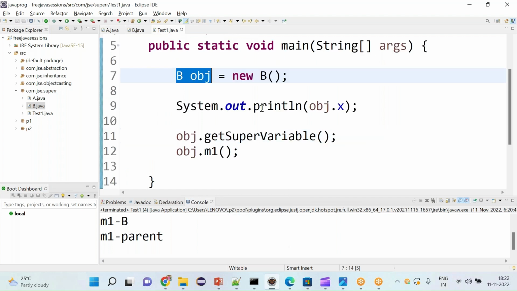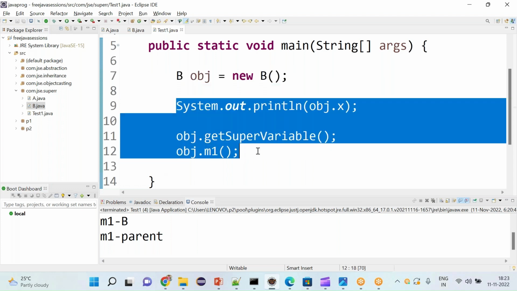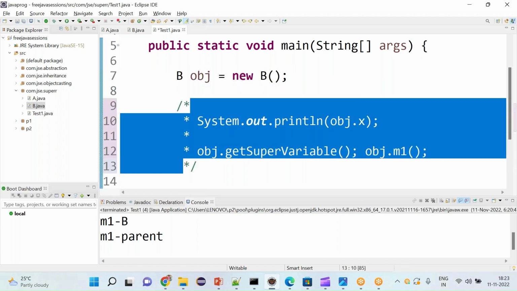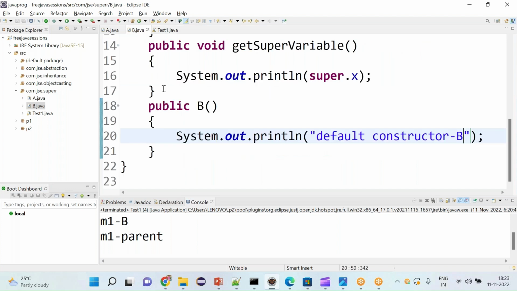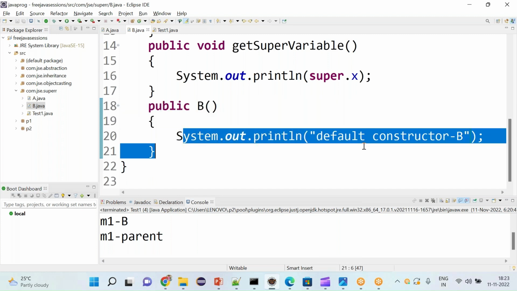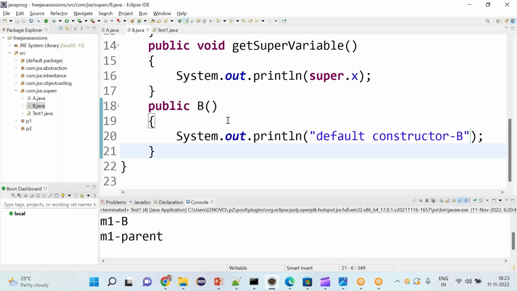Okay, sir. So now come to Test1.java. Now you created the object. For somehow, I am just putting this in a comment. Now you created the object for the B class. Of course, whenever you are applying the inheritance concept, it is recommended to create the child class object only. Whenever you create the object for the child class using the default constructor you created, control goes to this default constructor, and it will be executed, isn't it right? Default constructor B will be executed.